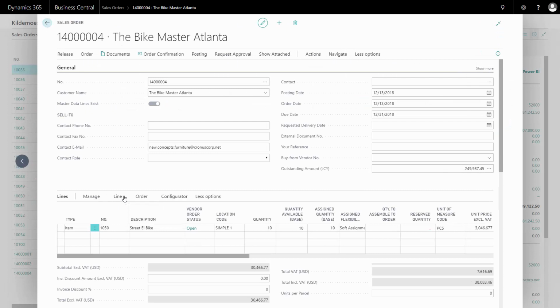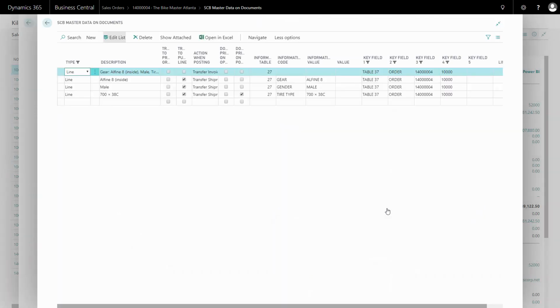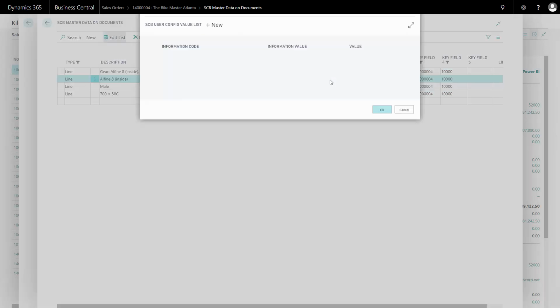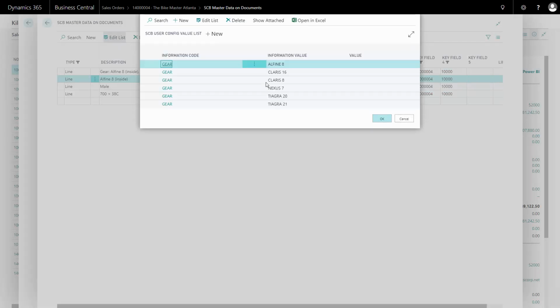Likewise, I can see on my sales line that it has transferred information from my item number like this. And maybe I want to change some of this information specific for this situation because it's maybe a configurable item. So instead of a 7-gear bike, the customer would like a 16-gear bike. And I don't know if it's possible, but we'll try.